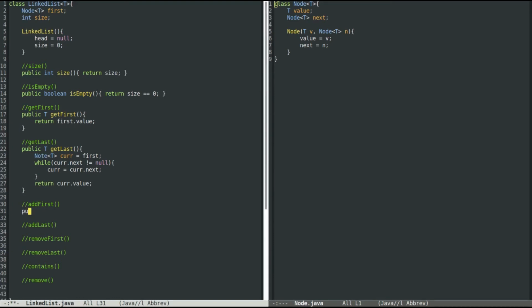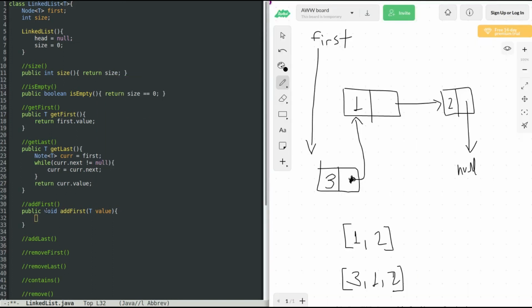Well, we want a public function, and since we're adding, we're not gonna return anything, so we just return void, and then addFirst. And right here we have to pass in a value, because we want to add this value into the linked list. Well, the first thing we need to do is to create a node, just like we talked about before. We have to create a node first.